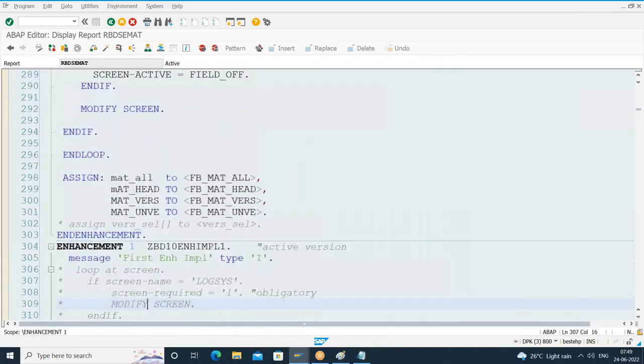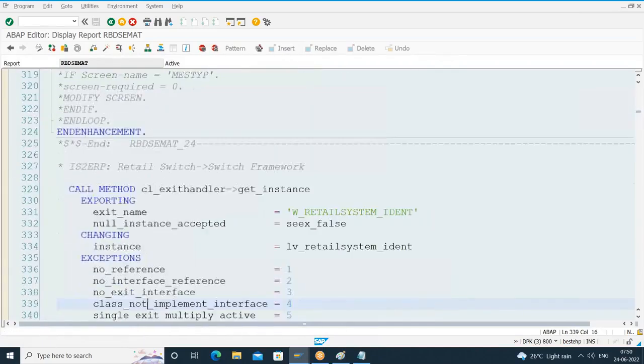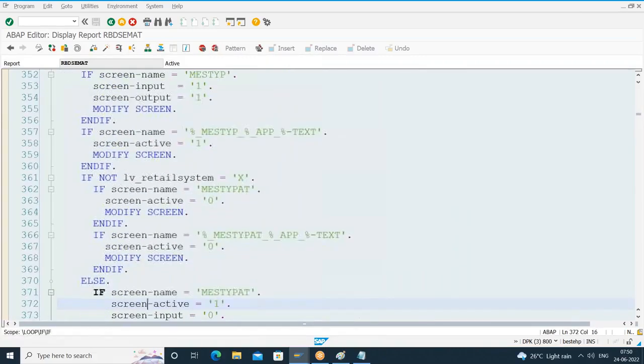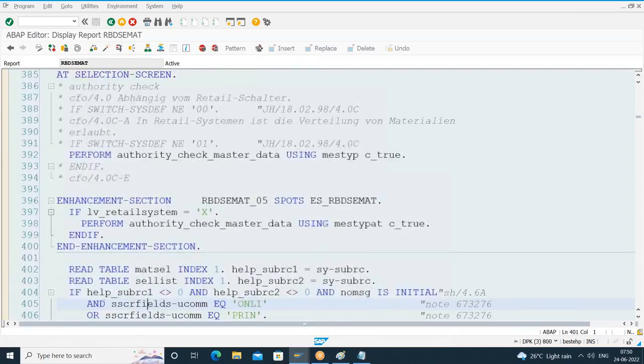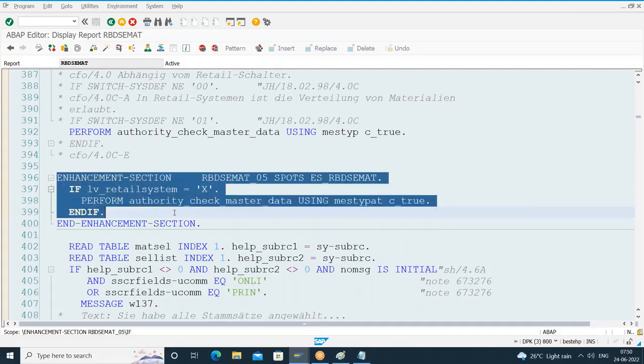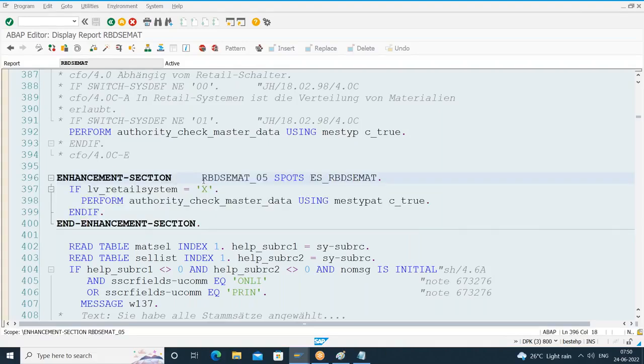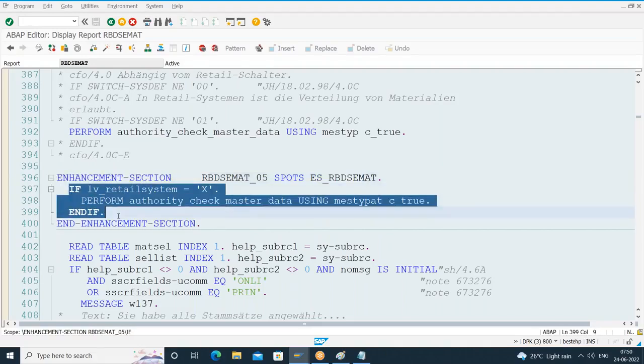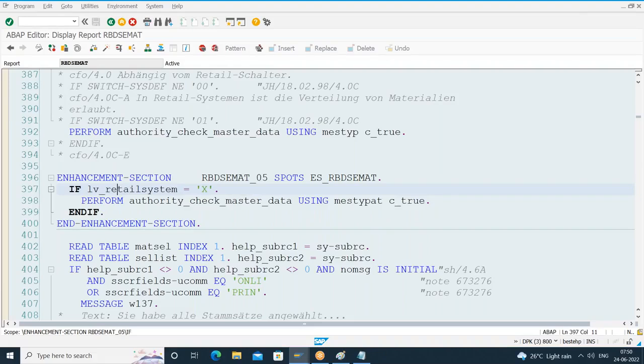Are there any enhancement sections here in this program? All our enhancement points only. Good, we can see here there is an enhancement section, end enhancement section. This is an enhancement section given by SAP itself. Enhancement section, section name, spot, enhancement spot. There is some logic available. I want to bypass this logic, and instead it has to execute our implementation.